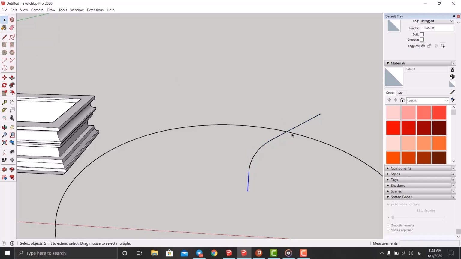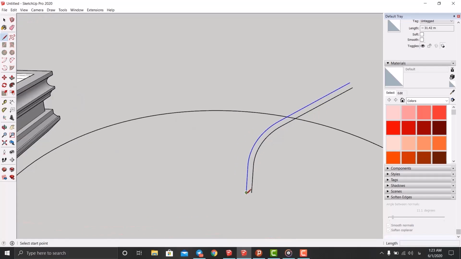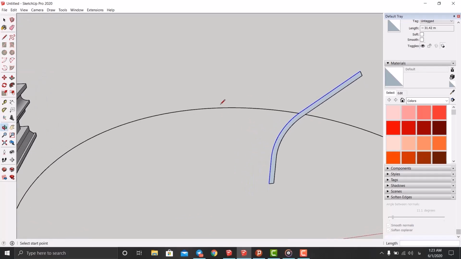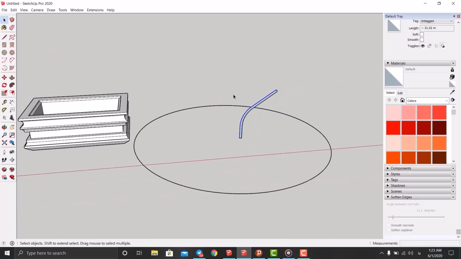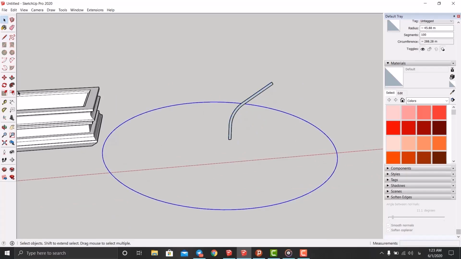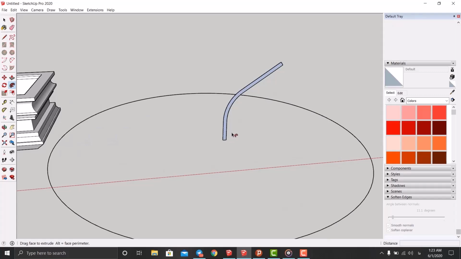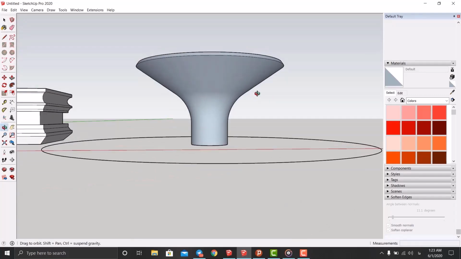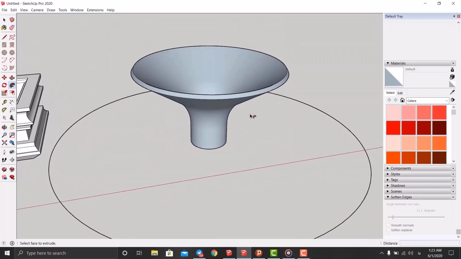Now let's select this whole thing. Press F. Add an offset. Close down the endpoints to create a face. Alright, all good. Now I'm going to select the circle as the path. Then use follow me to create a form, a structure, or basically whatever you want to call it.